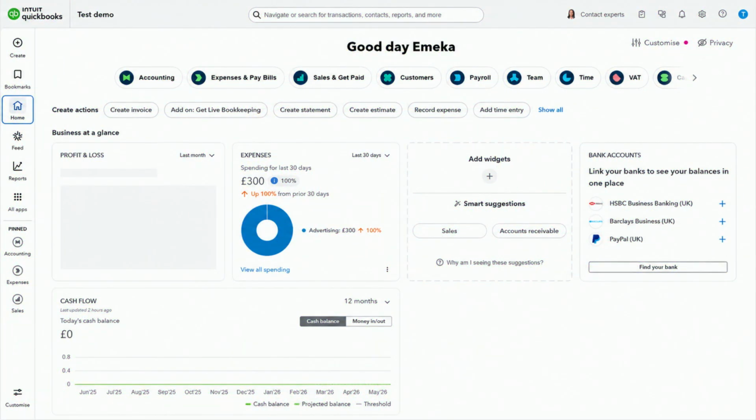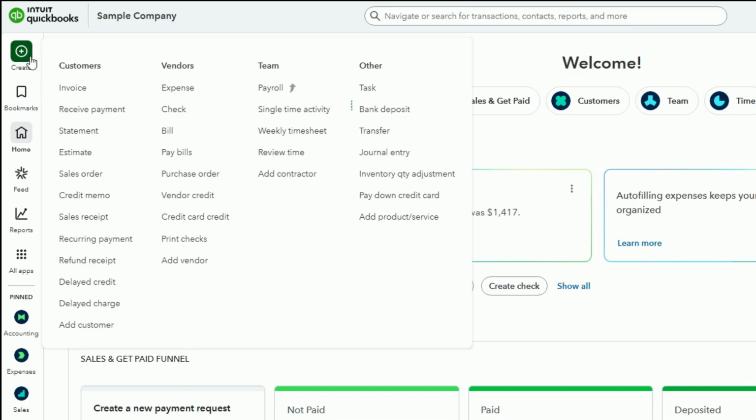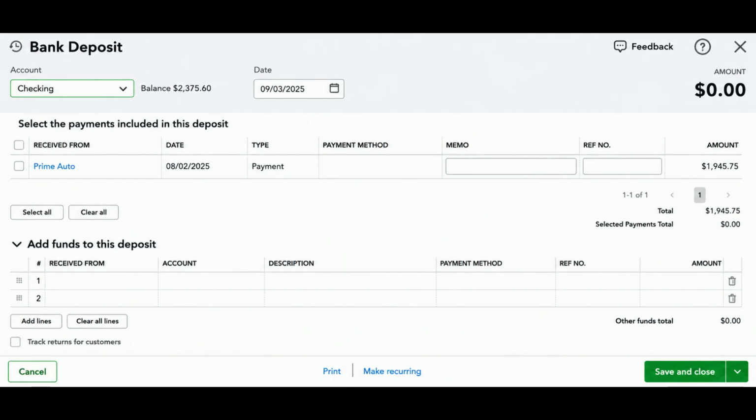First, sign in to QuickBooks Online and open the correct company file. From the dashboard, click New or Create. Then select Bank Deposit. At the top, choose the bank account where the money was deposited.